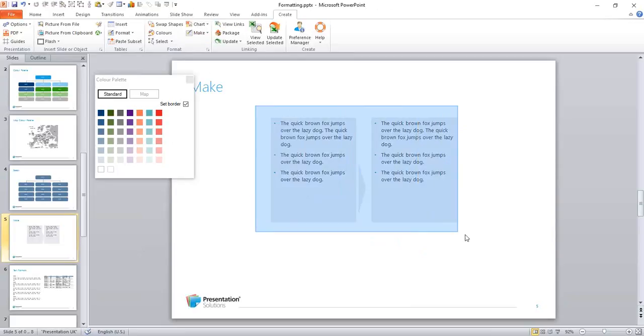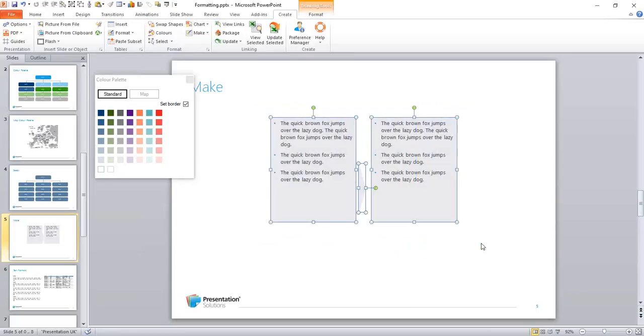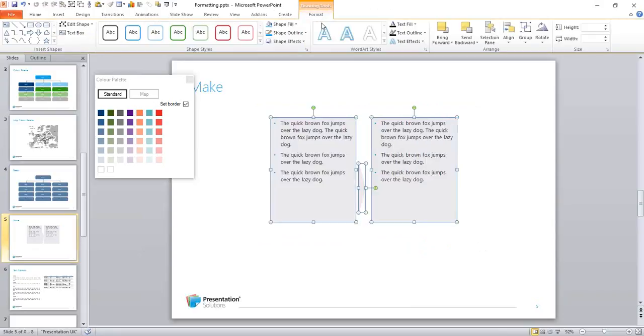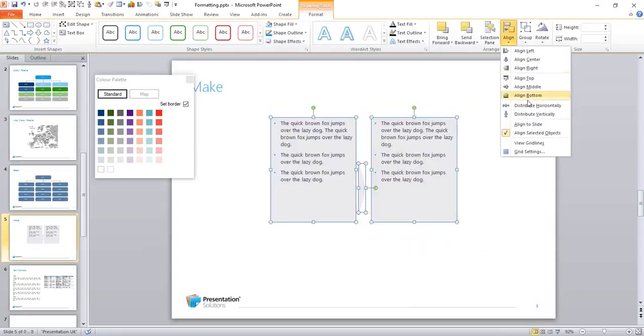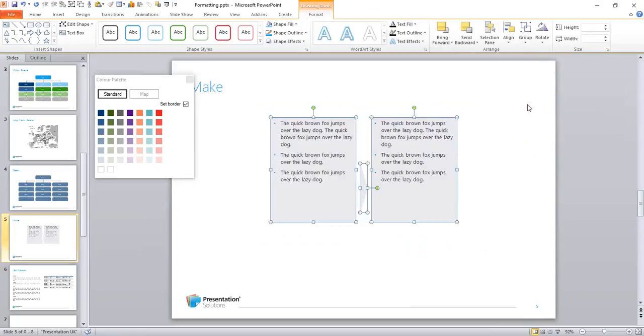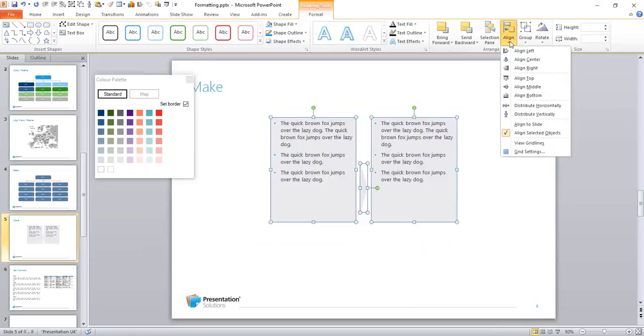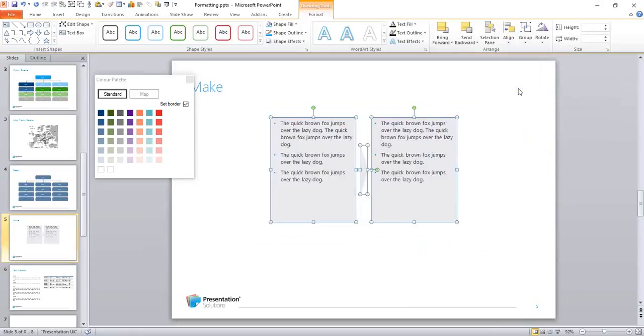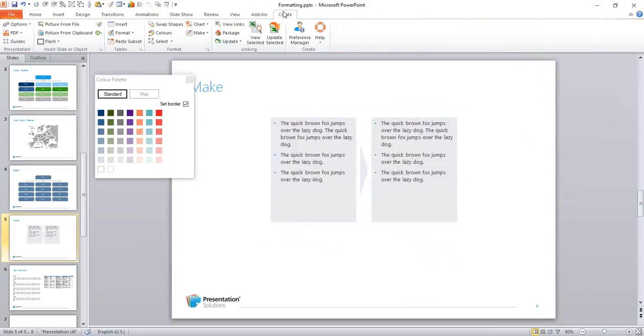So in this instance, I then need to do a bit of alignment and distribution using my PowerPoint tools. So I've selected the objects. I can go to Format, Align. I need to distribute horizontally to get the gap equal between all three objects, and I need to align the middle so that they're aligned centrally. So that's the Make tool.